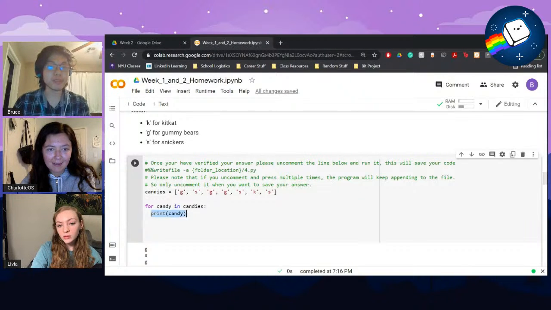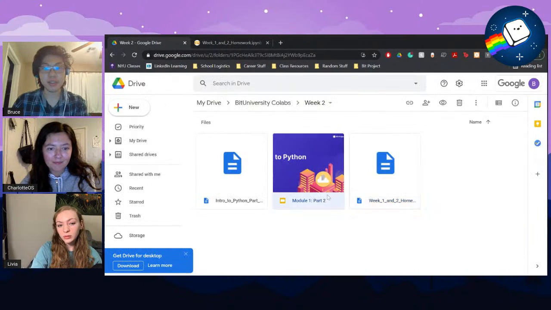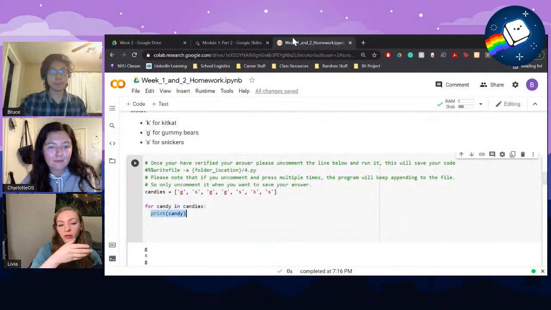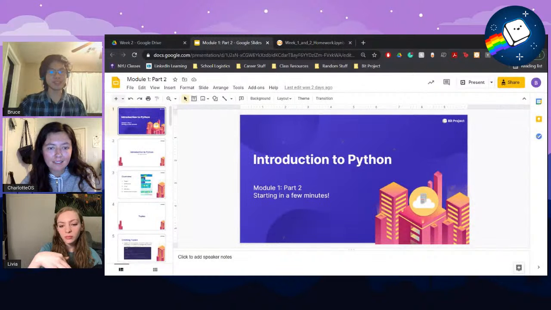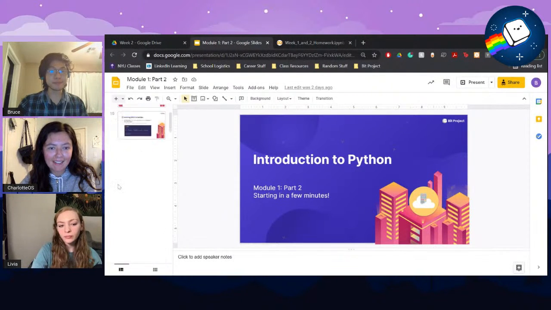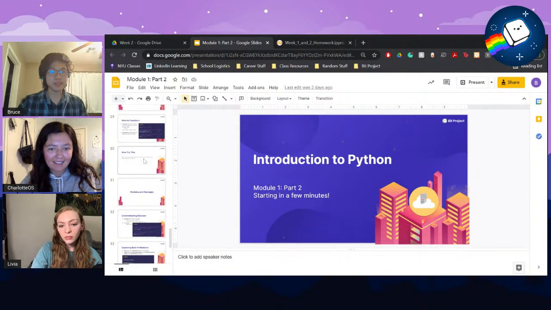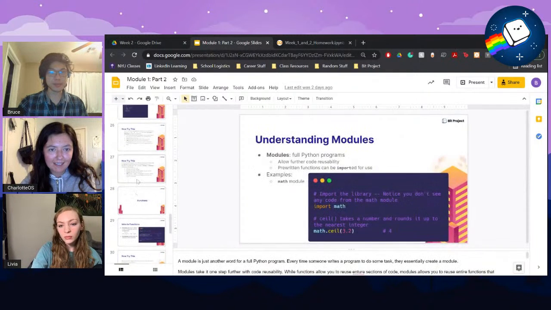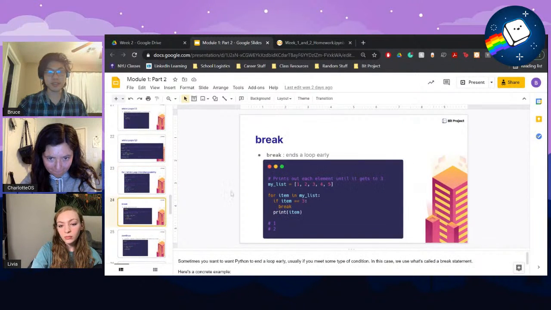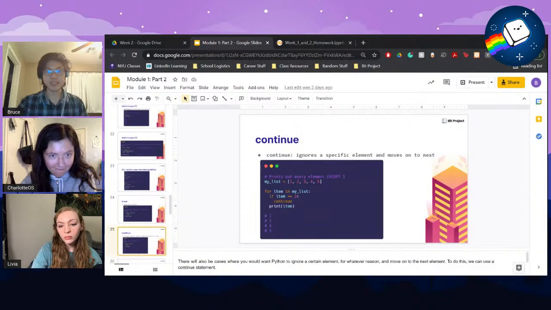Actually, it might be nice to pull up the slides. That's probably a good idea. Wasn't there a function like continue that you use when you want the list to stop? Cool. Almost. Very nearly. It was something that we talked about right around there. Let's see if we can find the exact part. So continue is here. It ignores a specific element and moves on to the next.